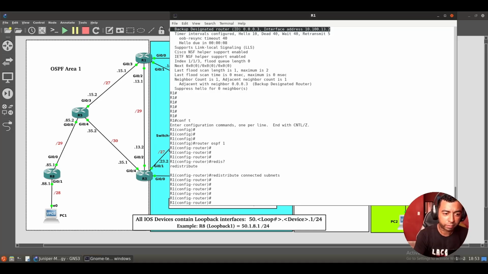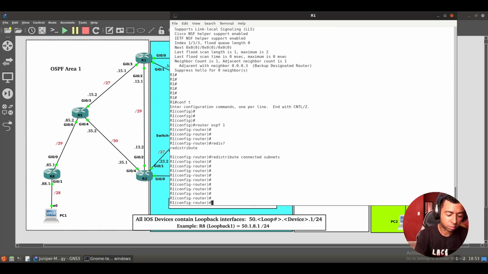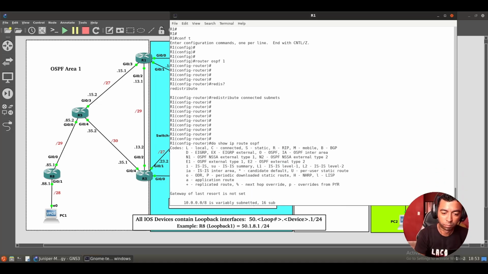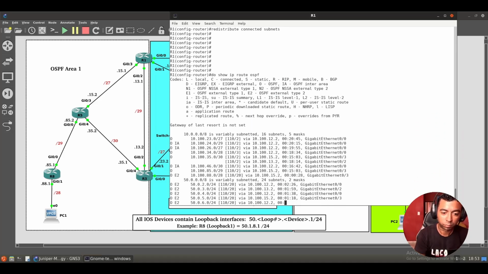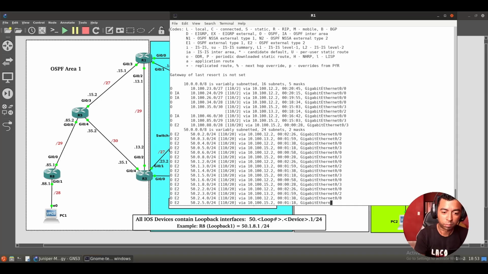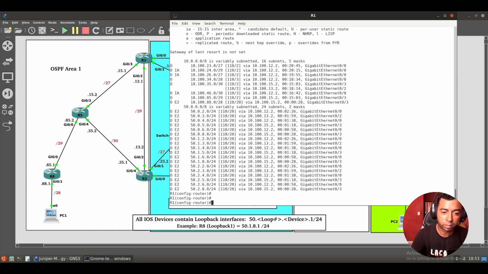loopbacks must be advertised in all the areas as link state advertisements. Do show IP OSPF, do show IP route OSPF. So as it was expected, it was originated.